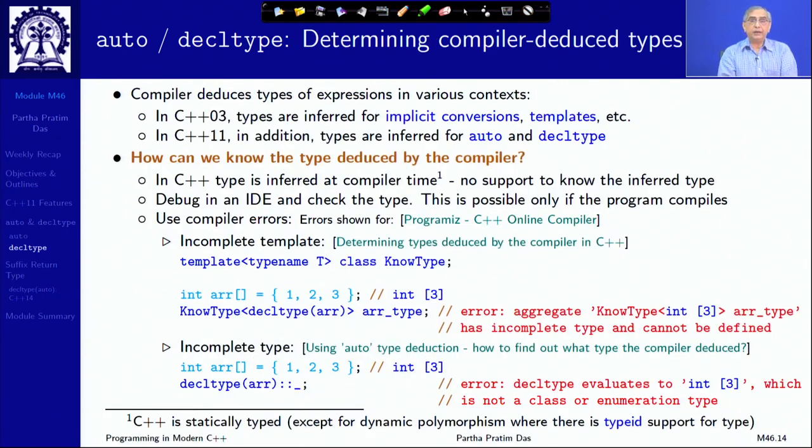Now, the question you might come to is, as a programmer, how do you know, using auto or decltype, what type the compiler is actually inferring? This is happening at compile time, so at runtime you have no way of executing and knowing that. C++03 also does a lot of inferences in terms of implicit conversion, templates, and so on. C++11 in addition is inferring for auto and decltype.